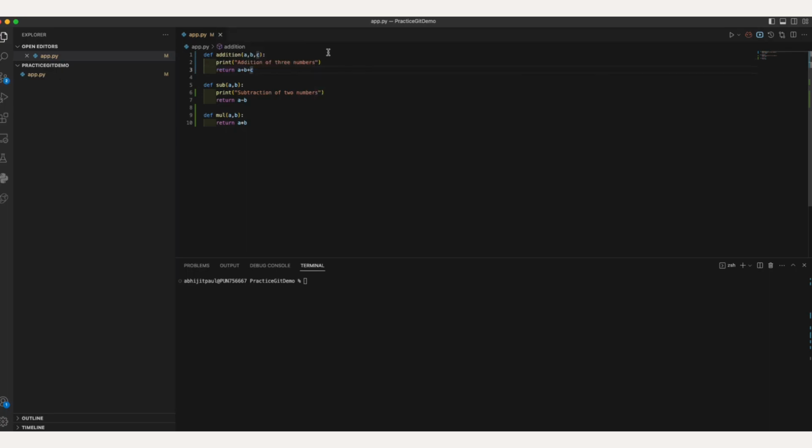Okay, I can also update the name of the function. Instead of addition, I can make it add. Fine, so these are the changes which have gone into the new branch. And right now, let me ensure which branch I am on. Yes, I am on branch B. So let me commit the changes.